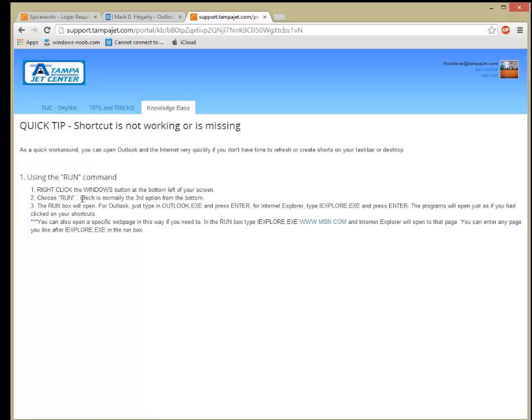The same thing with Internet Explorer. If you cannot find your Internet Explorer icon, or if you believe that you don't have internet because it's gone, all you have to do is type iexplore.exe, all one word, and hit enter, and your Internet Explorer will open. You can also open a particular web page by putting iexplore.exe, a space, and then the website you want to go to, such as www.msn.com. You'll hit the enter key and it'll pop right up.